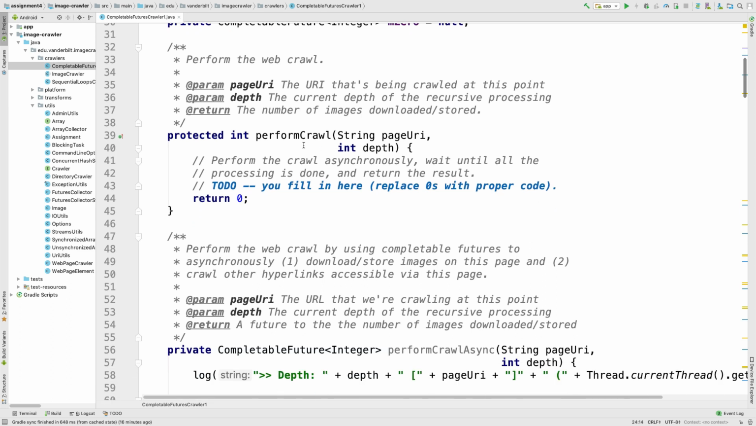The entry point into this class is the perform crawl method, and that's what's going to actually crawl. As you can see, it gives the URI as a string and the depth count, and you have to implement this. What this says is perform the crawl asynchronously, wait until all the processing is done, and return the result. So you'll have to think about how that's going to work, and you can call some helper methods. That's kind of the hint here.